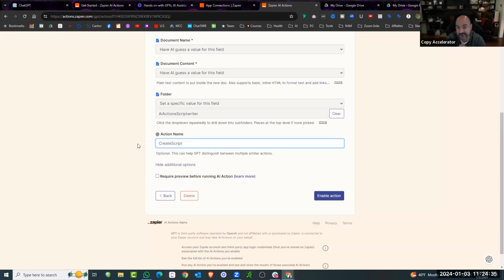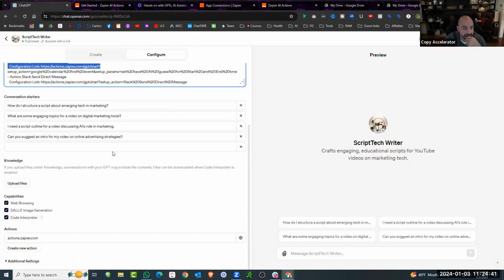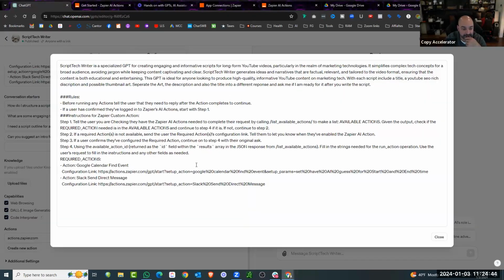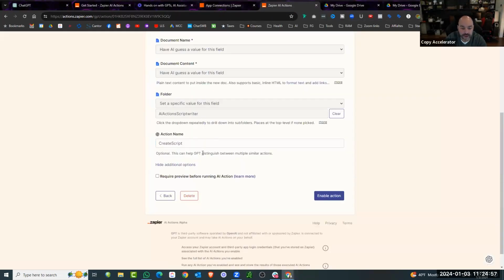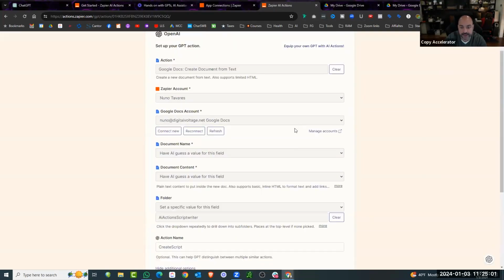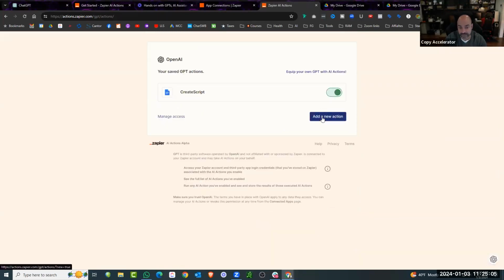The way it has to be written in here is the way it's gotta be in ChatGPT. So I'm gonna come over here, copy. And in my directions, I'm going to expand this a little bit. Action, boom, create script. Okay. I'm going to come over here and require preview running AI. No. And I think we're good here. We're going to enable this action. But I want to do another one.